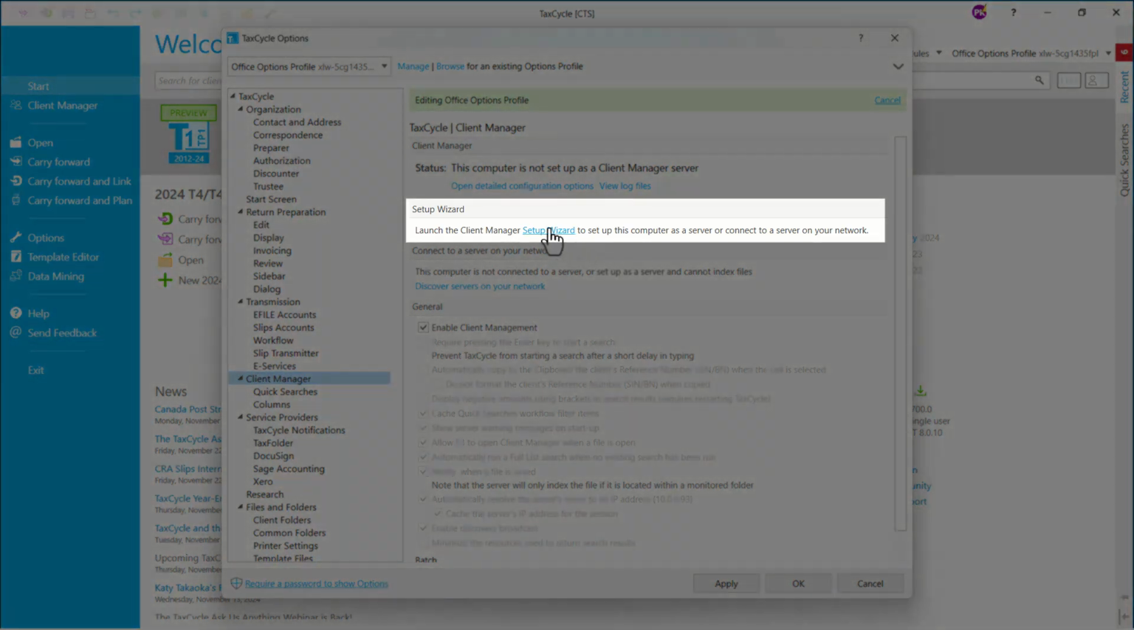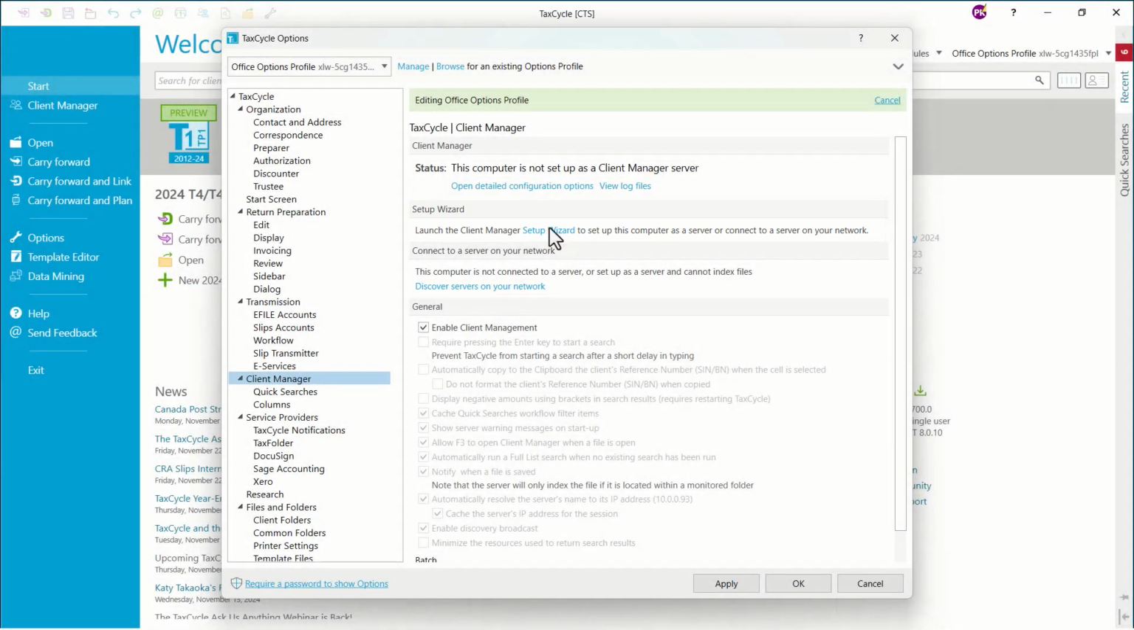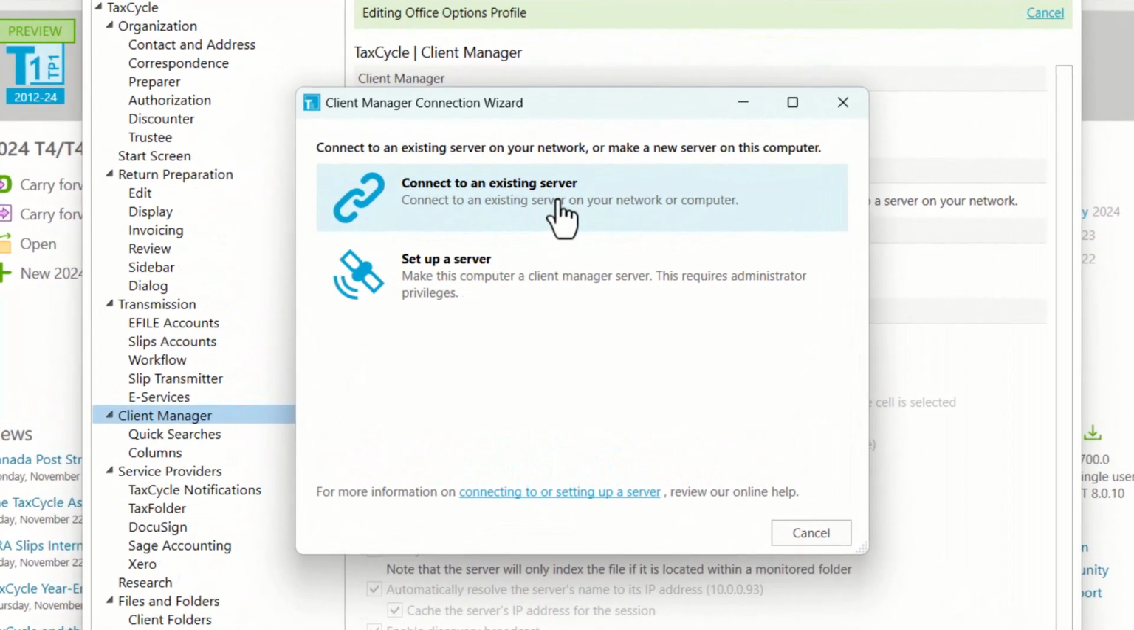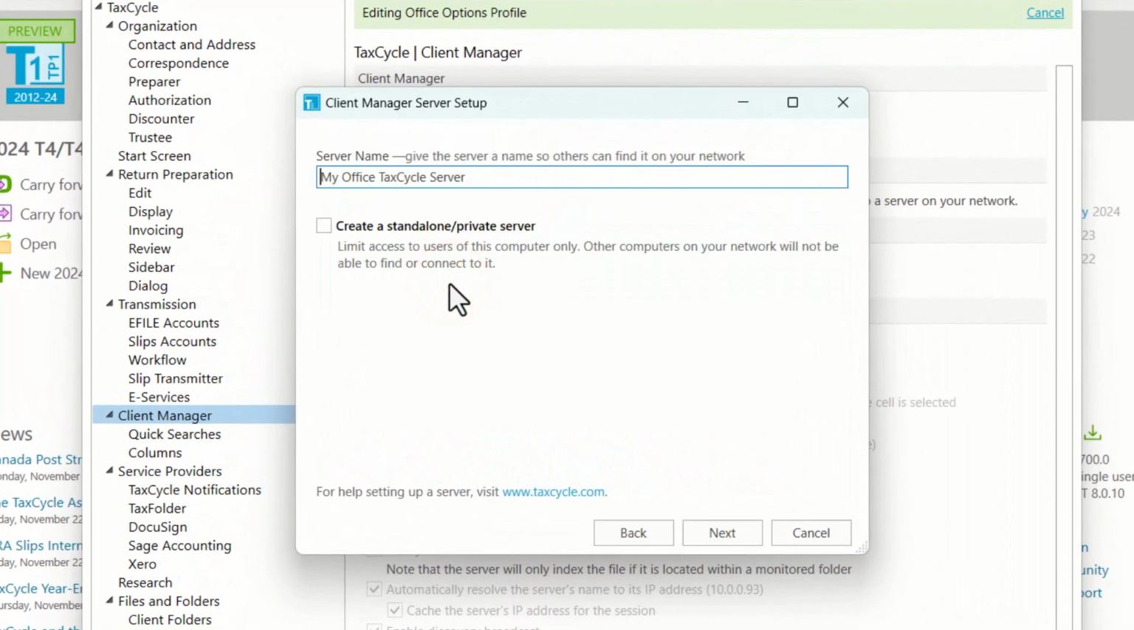What is the setup wizard? The setup wizard is basically a way for you to either connect to an existing server on your network or set up this machine as a server. So let's click on this link here and set this up as a server. We can give our client server a name. When we click discover and we want to find where it is on the network, this is the name that will be presented. I am going to give it a more relevant name. So let's say Office Tax Cycle Server. This name can be anything you want.